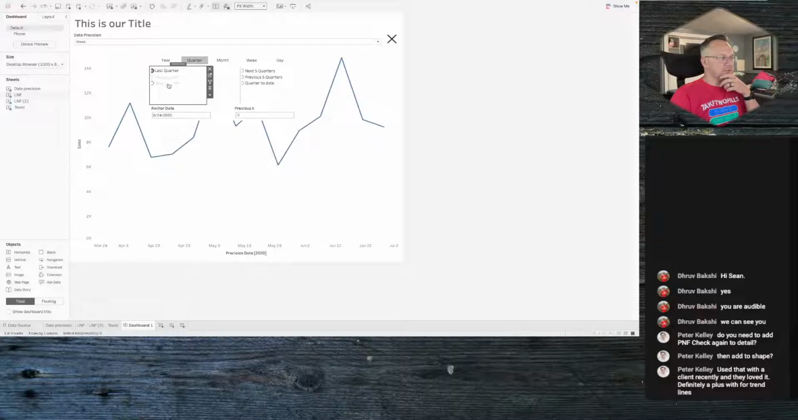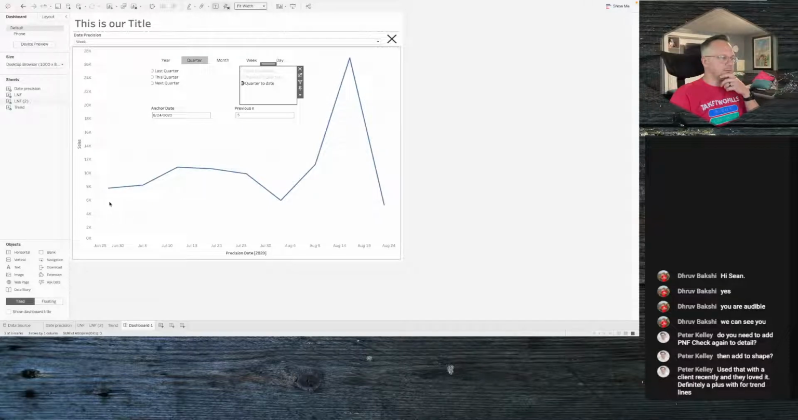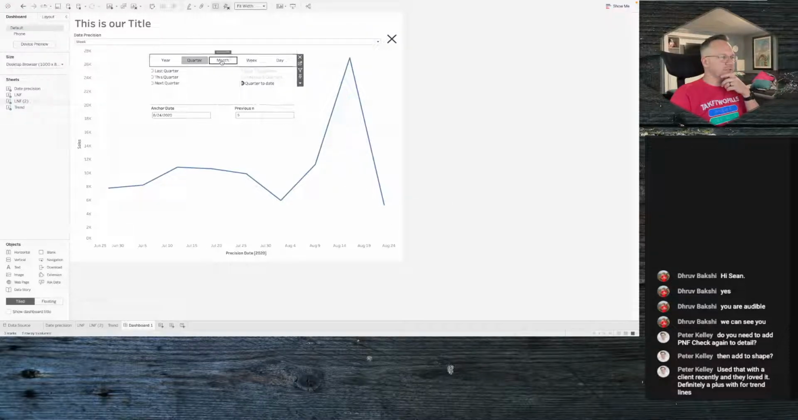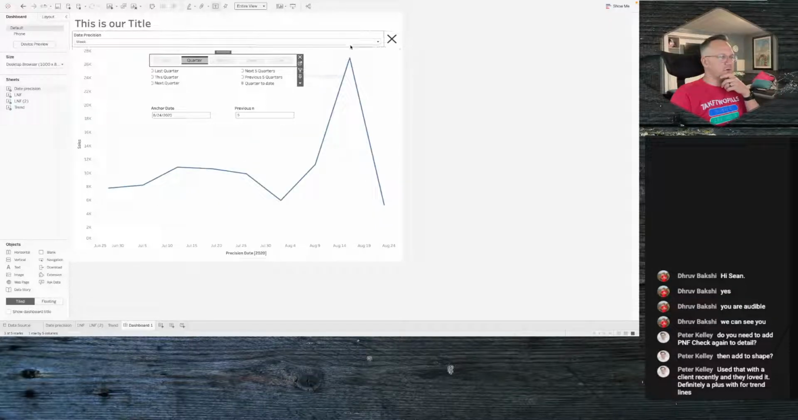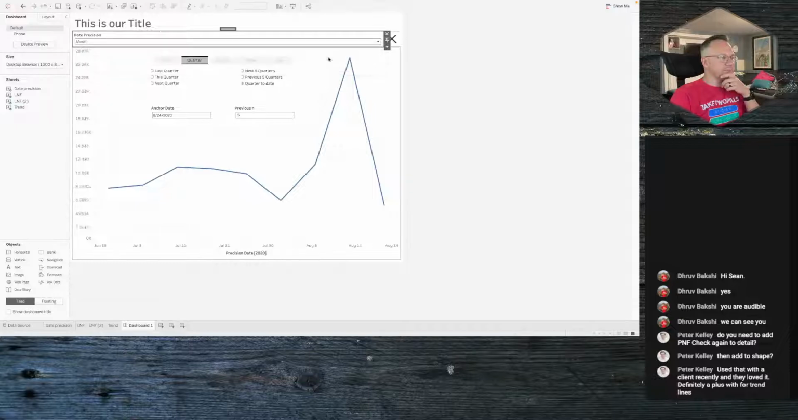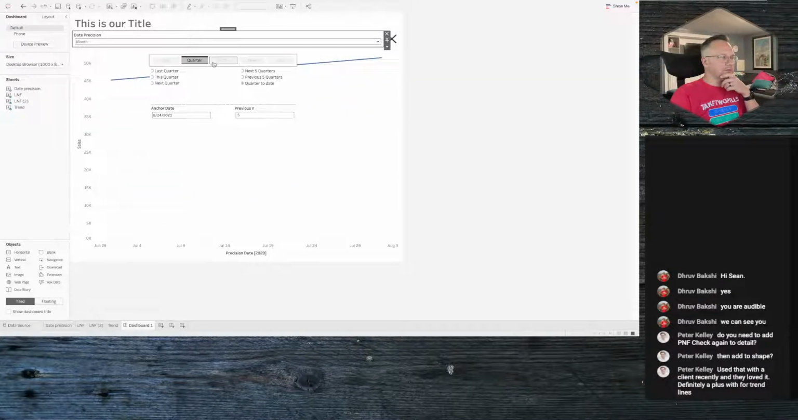I should see. There we go. Last quarter at the week level. Quarter to date. July at the week level for the quarter to date. All right, that's good. What if we change this to month? Yeah. Keep this at quarter, change this to month. There we go. So that is how we did that.